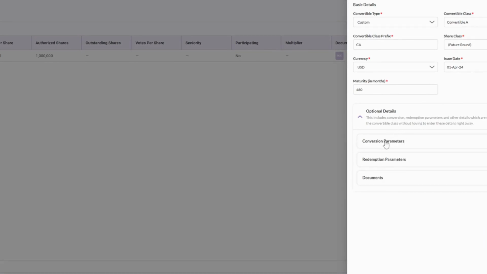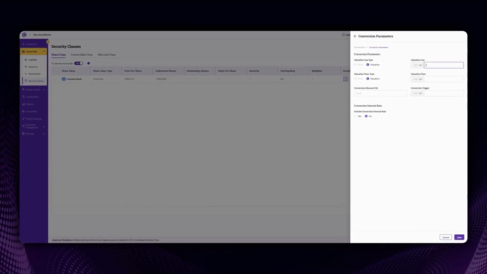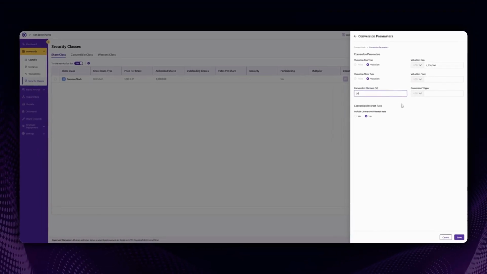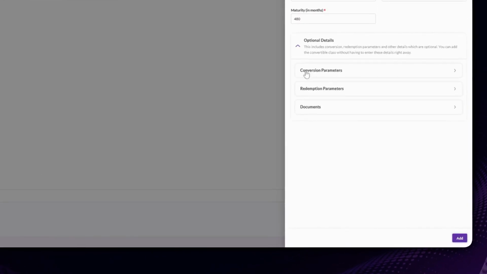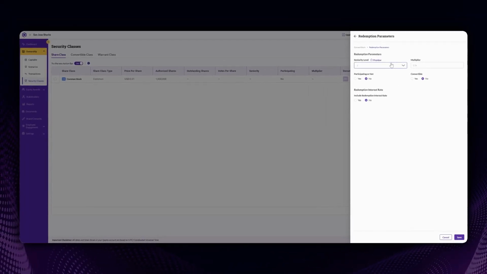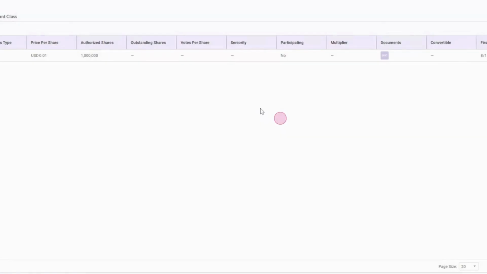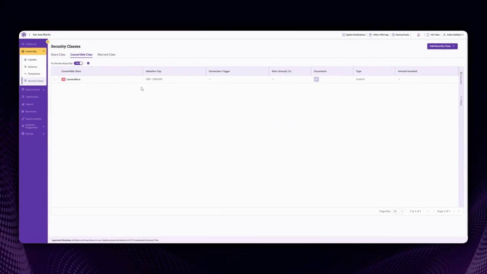Here, we also have optional details such as conversion parameters. Let's add a valuation cap of 1.5 million. We can also add parameters such as valuation floor, discount, interest, if any. Next, you can add any redemption parameters here and attach any relevant documents. Then click Add and the convertible class is created.